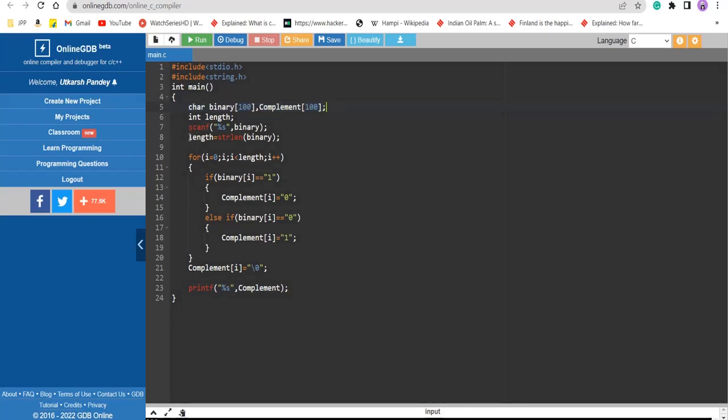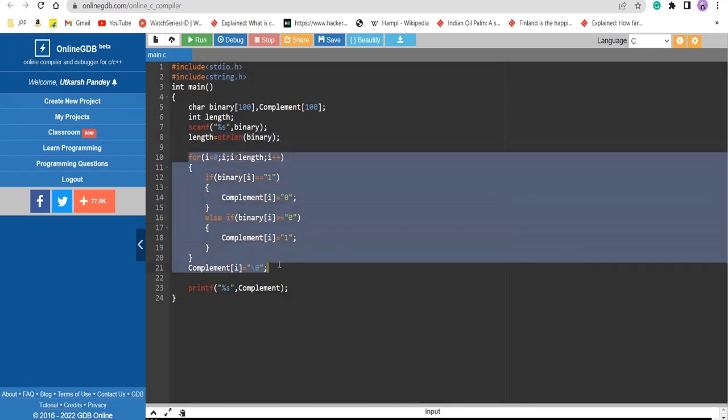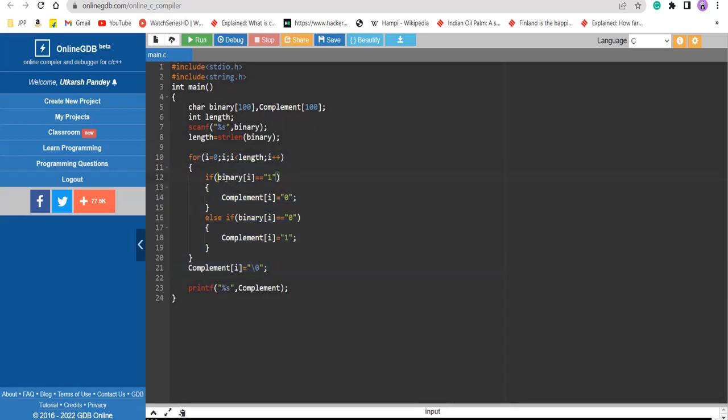So first of all, we created two strings, binary and complement. We found the length of this binary string using the strlen function from the library string.h, which helps us to use all of these string functions. After then, I'm running a for loop inside this binary string and checking that if the element present at the ith position is 1, then add 0 to the complement string. If the element at the ith position is 0, then add 1 to the complement string. And at the end, at the last ith value, to mark the end of this string, add slash 0.